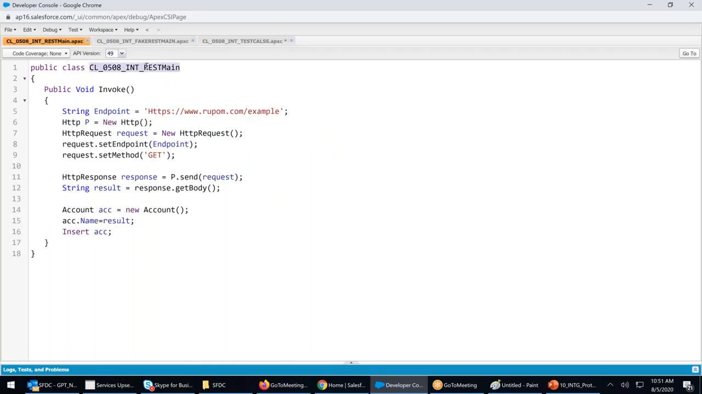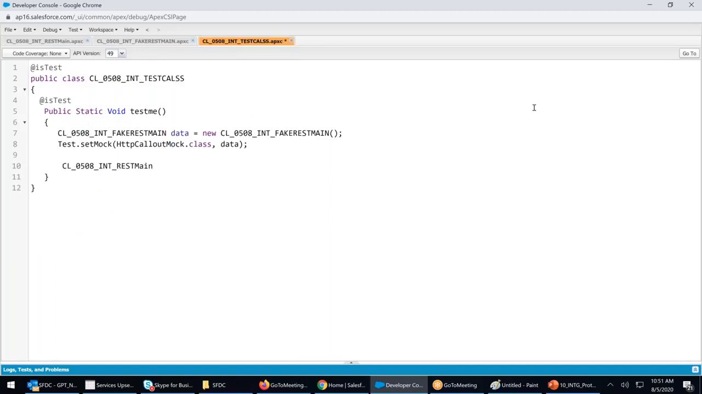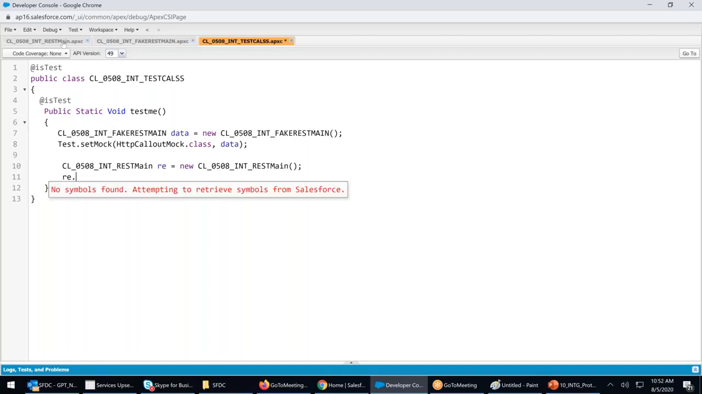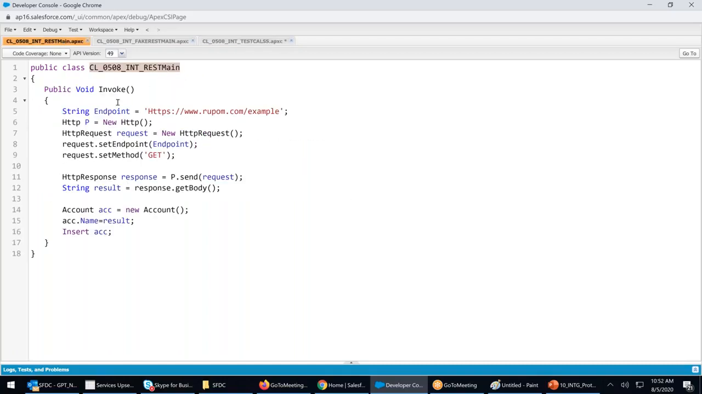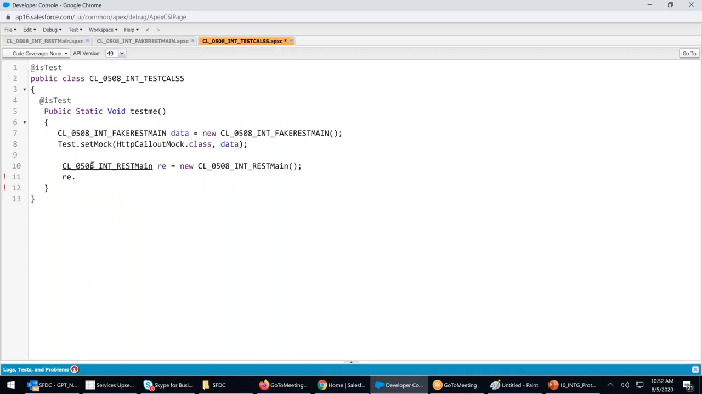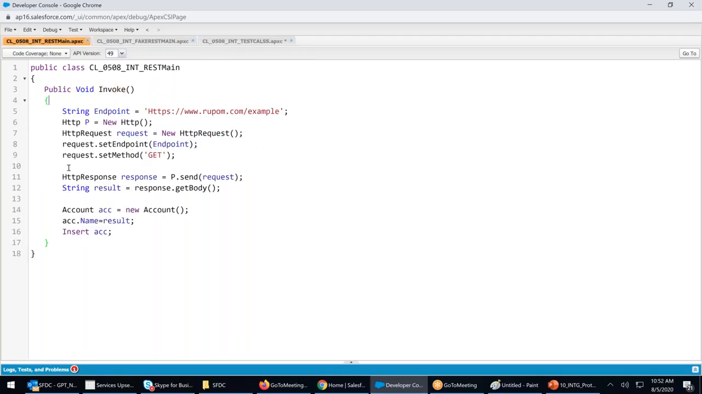This is my original class. Here also I have to initialize the original. I'm giving a name, RE, equals new main. Now class name dot method name, RE dot, the method name is invoke. That's exactly what we have been doing every time: class name X equals new class, then class name dot method name. Invoke. This will call the original program and run it.